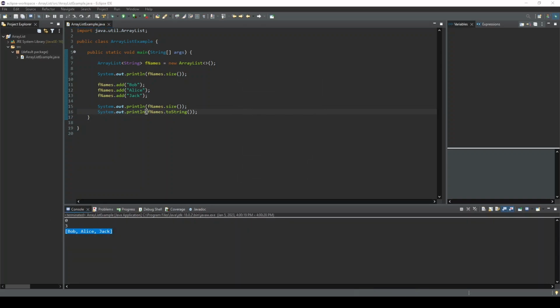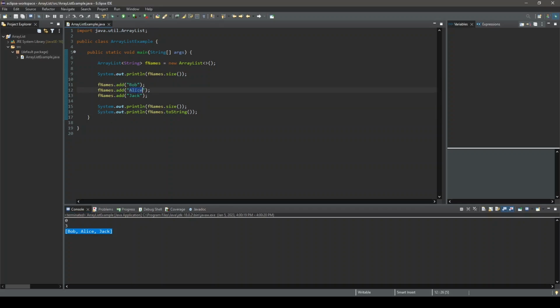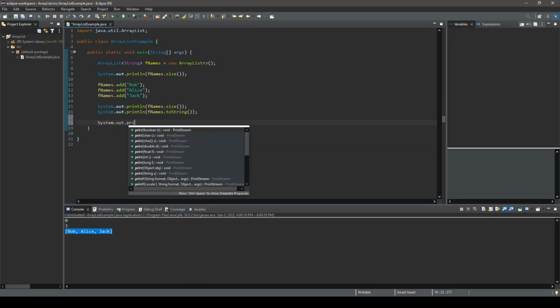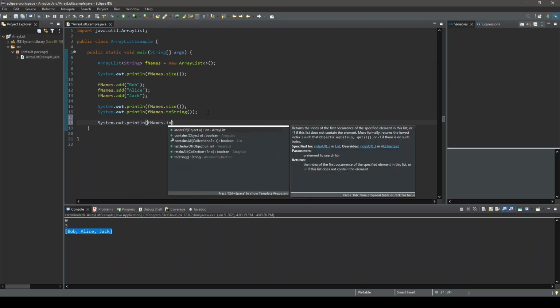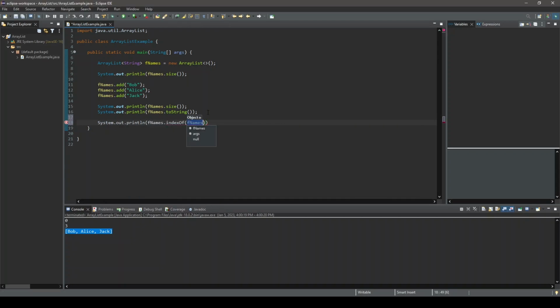Now if you remember in the tutorial in which arrays were introduced, I mentioned that array indexes begin at 0. Therefore, in working with the fnames array list we have created here, Bob has an index of 0, Alice has an index of 1, and Jack has an index of 2. We can verify that by using another method that is inherited from the List interface called indexOf. If we want to check the index of Alice, we can do so by typing indexOf with the string Alice within the parentheses. You can see we get 1 printed to the console. Let's also find the indexes of the 2 other names in this array list. As discussed, we can see that Bob has an index of 0 and Jack has an index of 2.